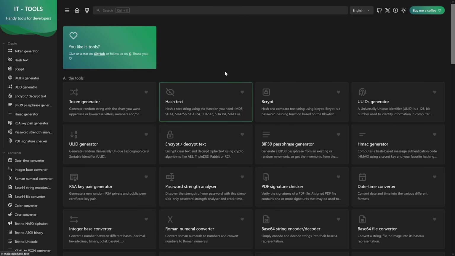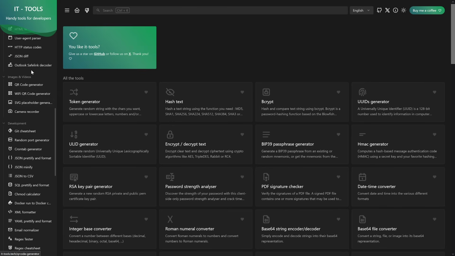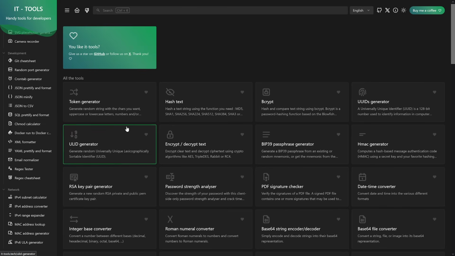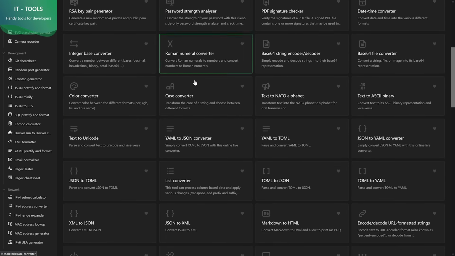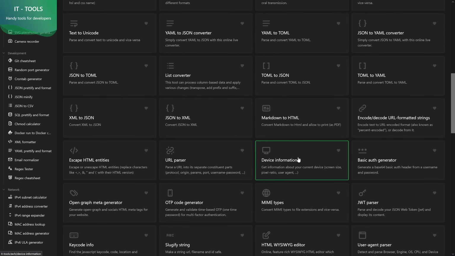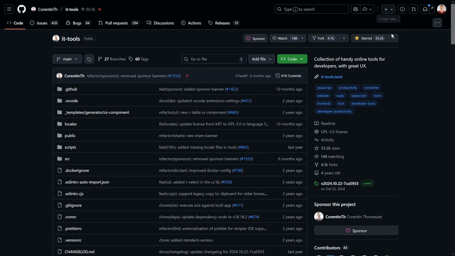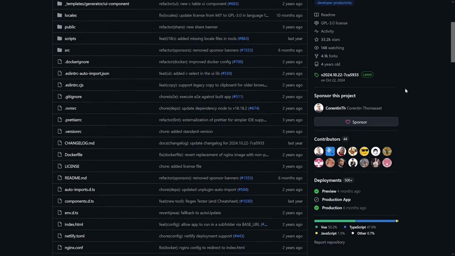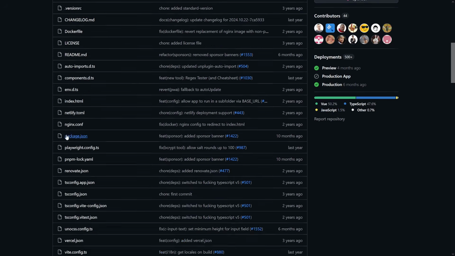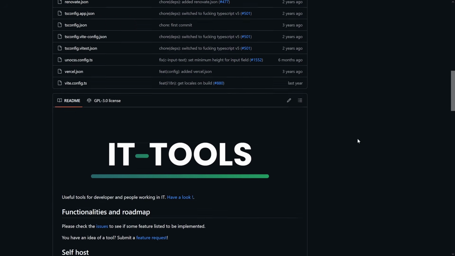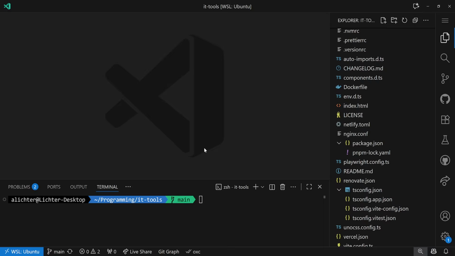Let's take a look. The application we have a look at is called IT Tools. It is quite big functionality wise, offers a lot of various pages of functionalities, from token generation over to one-time passwords, device information, Markdown to HTML, you name it. And the best part of it is it's open source, right? So we can just take a look at GitHub and see that this has 33,000 stars, so that's quite a bit. And it is based on Vue, it has a Vite config, so we're kind of ready to go for it. So after cloning and installing the dependencies, we are good to go.